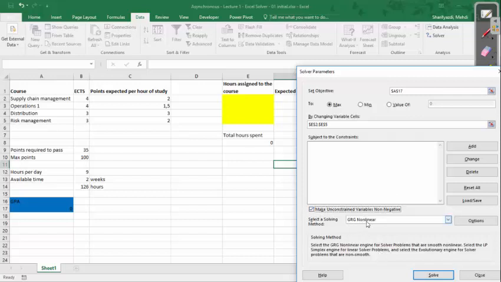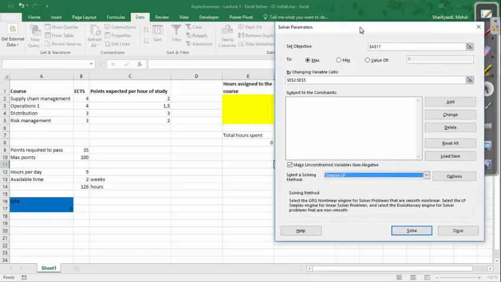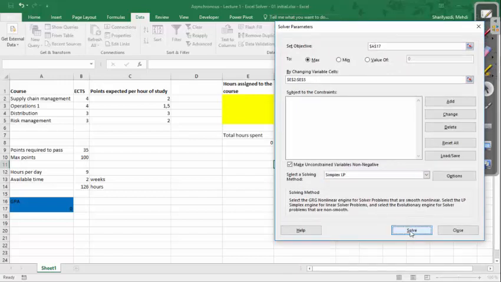The selected solving method, we do not discuss that much. But please select simplex LP. I will explain about that later in the course. Just select the method as simplex LP and press the key solve.